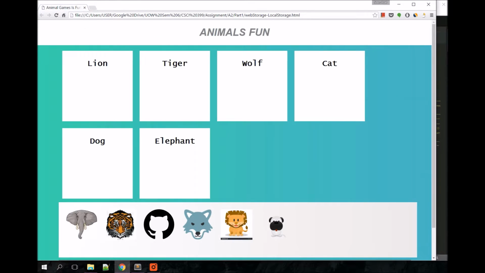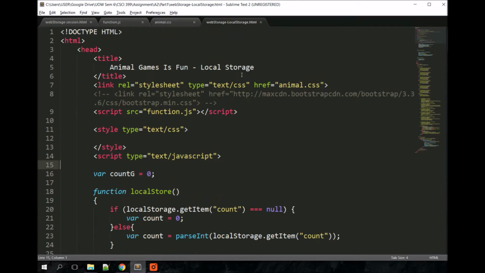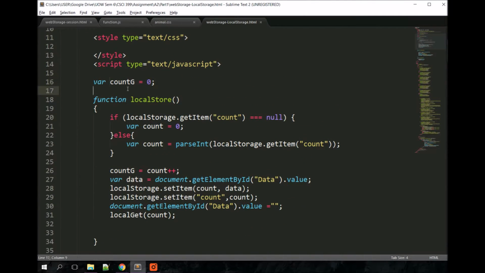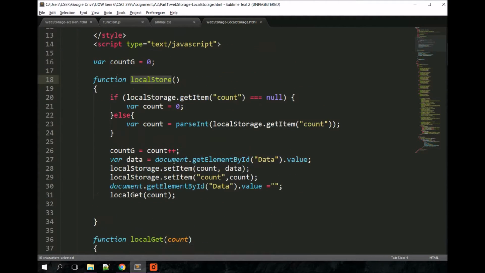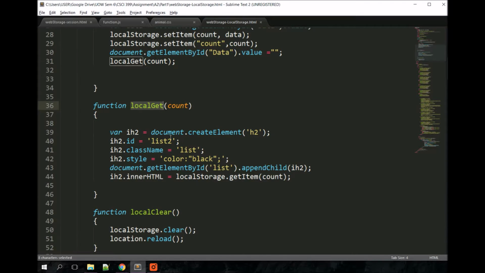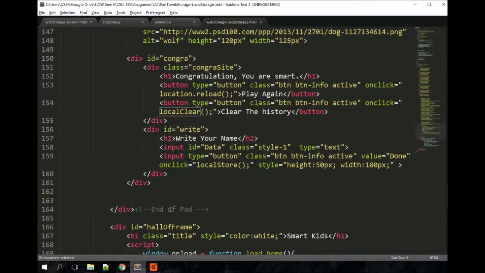So now I'm going to demo the local storage, where we can store data inside the local. After we refresh, it's still there. So this is the local storage. Now I'm going to show you how it works. This is the local storage code, where I have the JavaScript count for a global variable, a local store function to store the name and put it inside the local storage, a get function to get from local storage and also display it, and a local clear to clear the whole local storage if I want to.